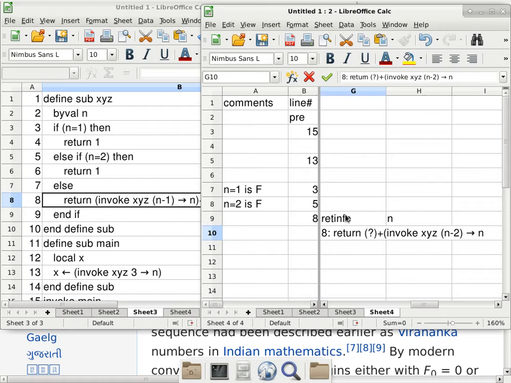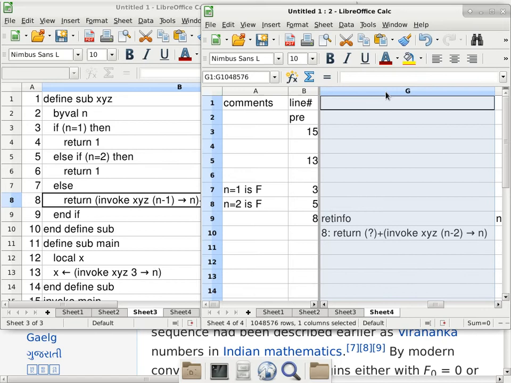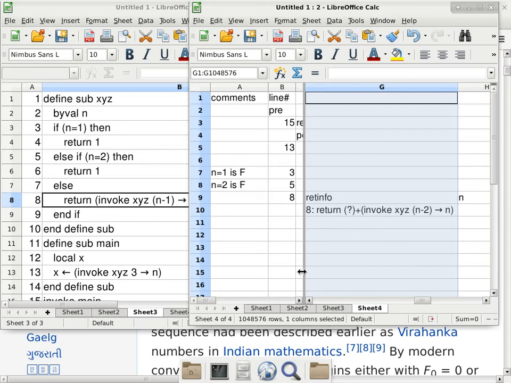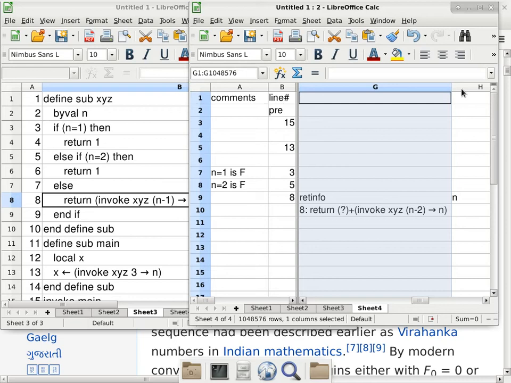So that's why the return info looks a little bit nasty. It's still kind of long like this. I can zoom out a little bit just to see if we can fit a little bit more information. I think that's a little bit better. Just because we have a lot of stuff to track, it just looks a little long.